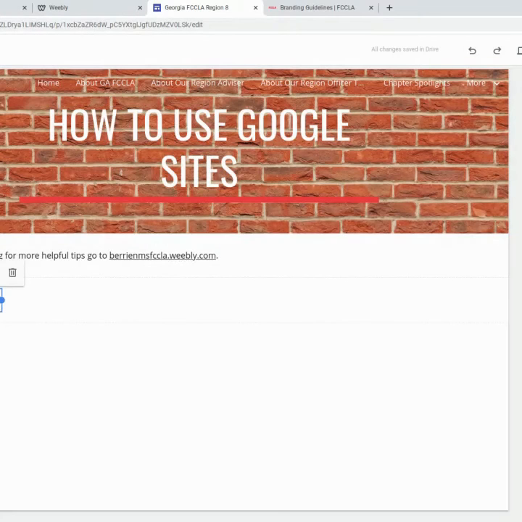And this makes it red because I do have a theme of red for FCCLA's colors. So if I want it just outlined, I can have it like that. Or I can just have the text and the text will be linked. So I'm just going to leave it filled.